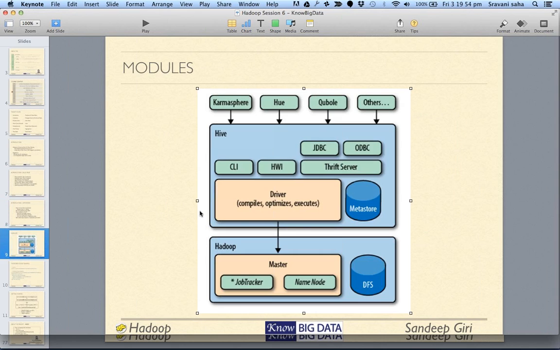Now here is the diagram which shows you quickly the architecture of Hive. You have something called metastore. Till here we have discussed earlier there is Hadoop and something called resource manager and node manager instead of job tracker and name node and so on. I mean that's usual Hadoop, right?